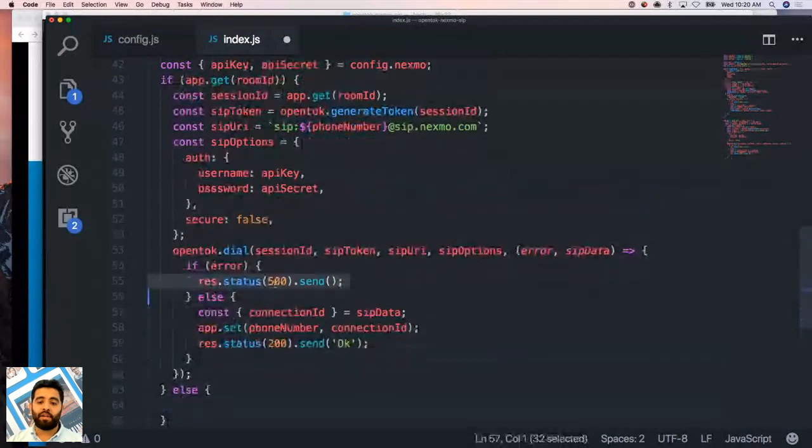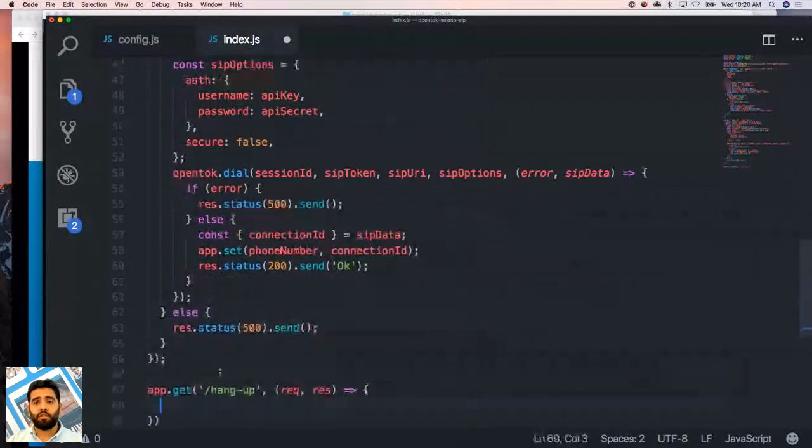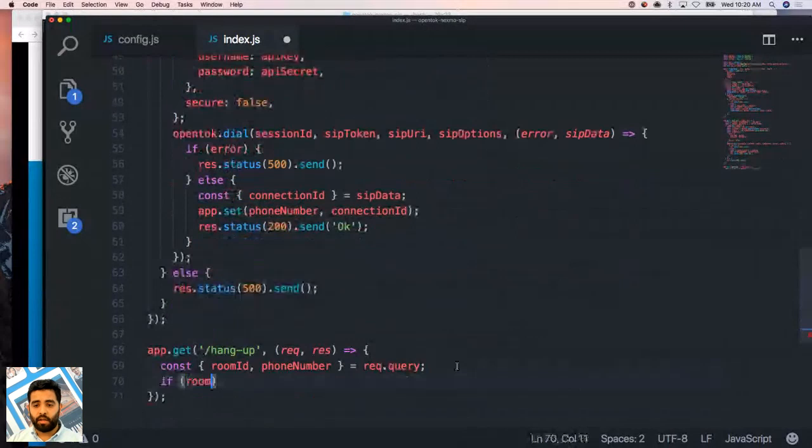Lastly, we have something called hang up call, and we're going to have this for our clients who want to hang up a SIP call, and we'll use the force disconnect method here from the OpenTok object to disconnect the user. So for the hang up, we're going to copy the same code here because we need this information, the phone number and stuff, and we're also going to simply do okay if room ID. And I'm only putting this in because we want to make sure this exists before we make any call. But if you don't want to do it for the demo, you can just go right in.